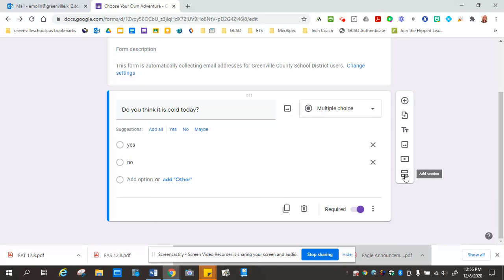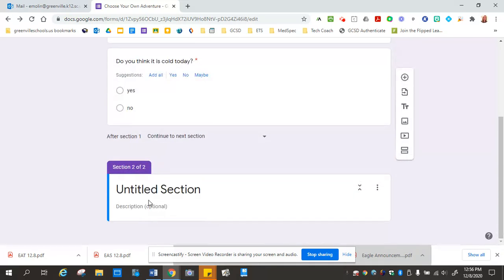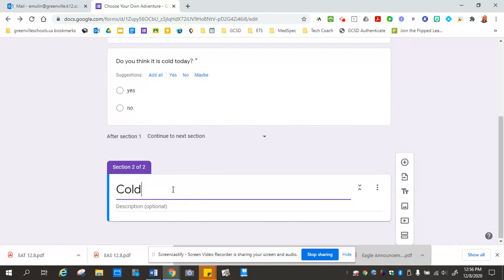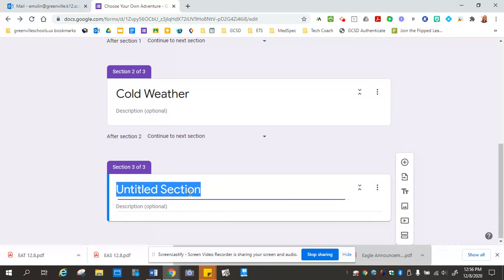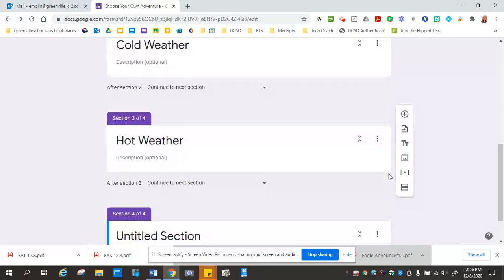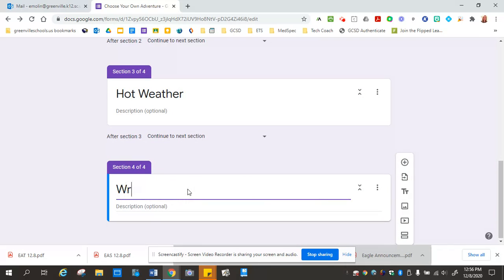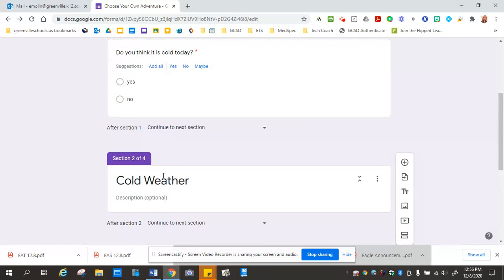So let's say that I'm going to have a section on cold weather if they select they think it is cold, and a section on, and this is the section symbol, the little equal sign, on hot weather, depending on if it's hot, and then a third section called wrap up. Okay, maybe where I want them to give some feedback before the end of this. So they go to cold if they think it's cold today, hot if they think it's hot.